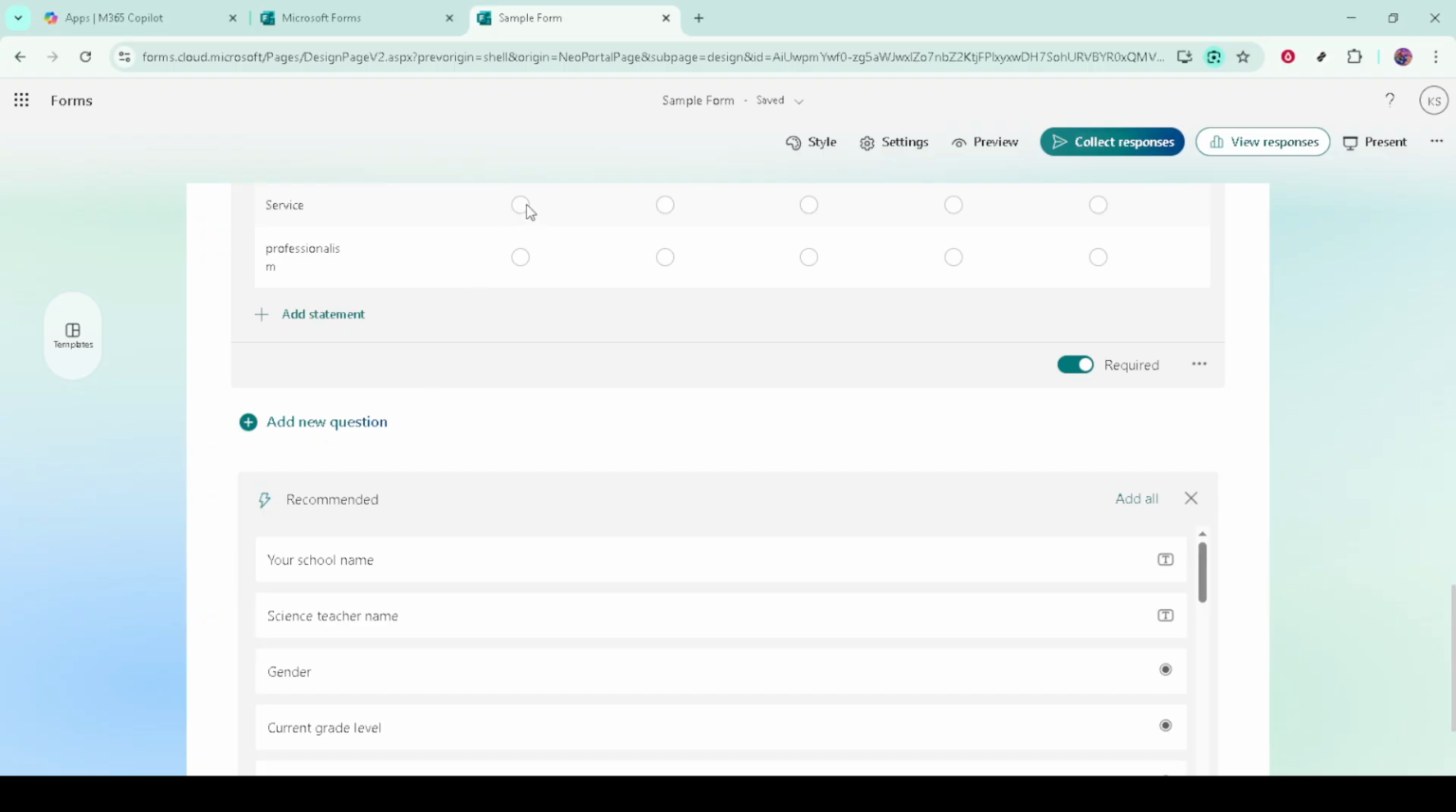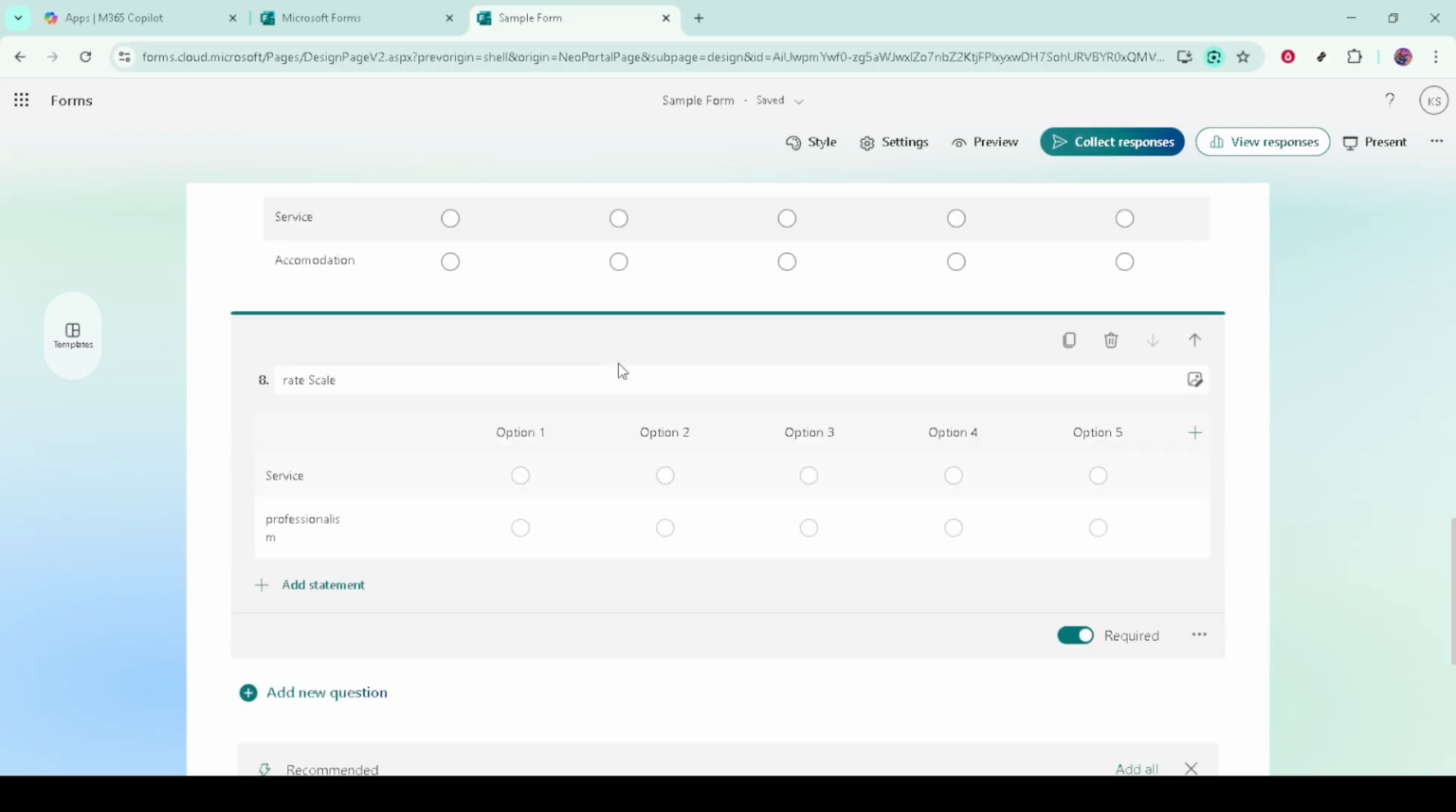That's it. Your Microsoft form now uses conditional logic to guide people through only the questions that matter to them.